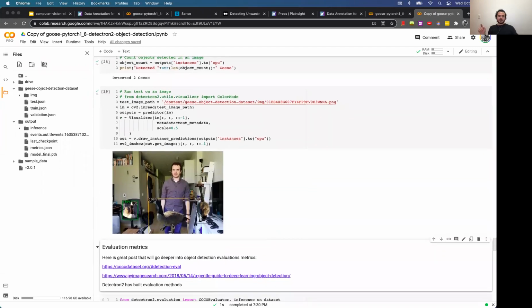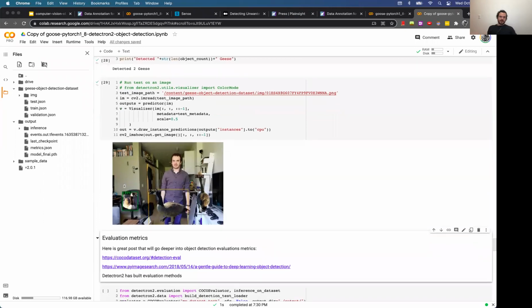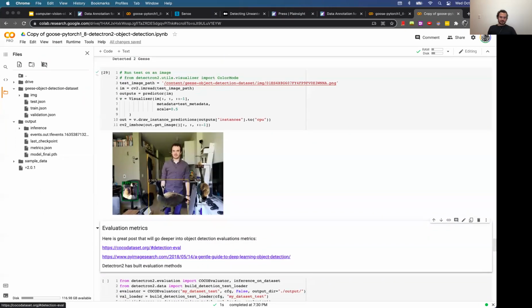There's actually a story. I think I have a link to it in the notebook somewhere, maybe at the end, but there's a story behind this data set and why there's geese in my living room. I mean, it has to do with the data-centric thing we were talking about and creating synthetic data sets. I can talk about that more later as well.